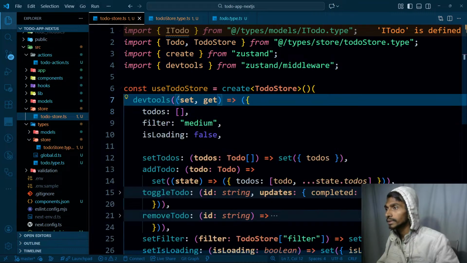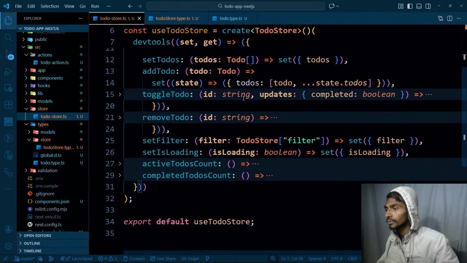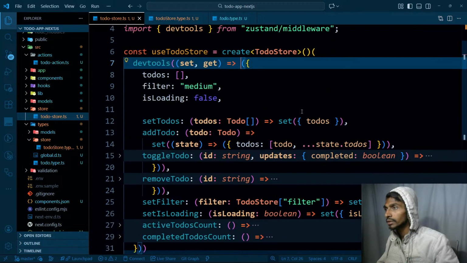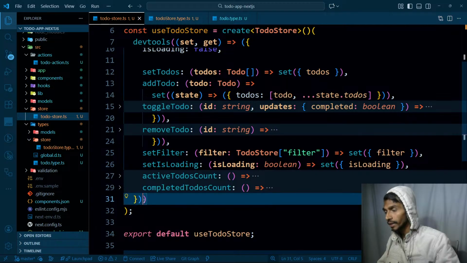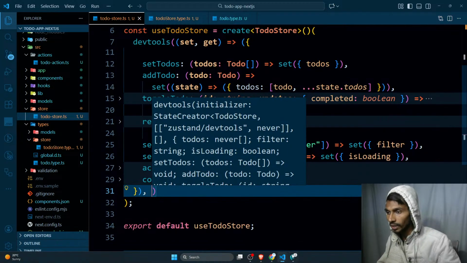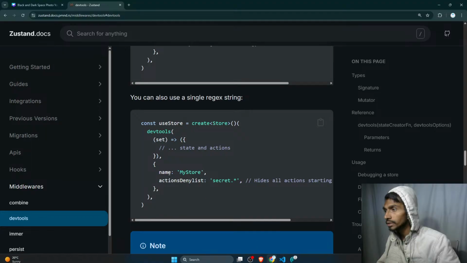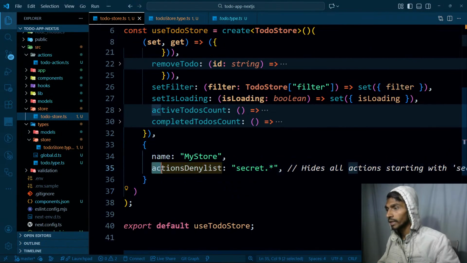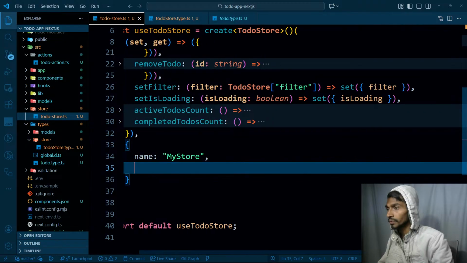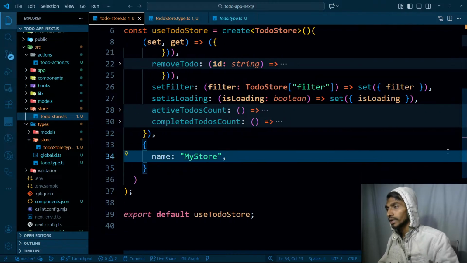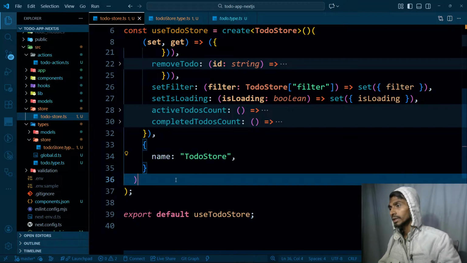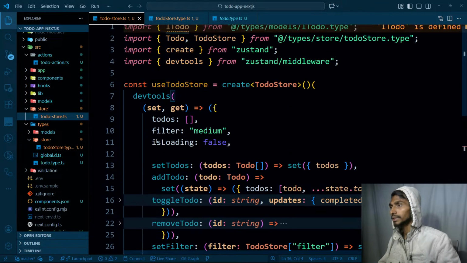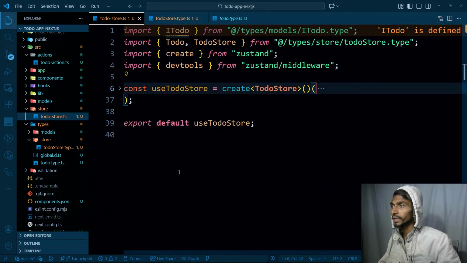So this is the set function, and this goes till here. Inside that only we are going to have some other methods as well, if I'm not wrong. Yeah, we will have this particular thing. Let's copy it all, paste it here, and I will not have my actions list. Let's get rid of this, but I'll definitely have my store name. So its name is going to be todoStore, as simple as that. Done. So this is it. This is the hook. This is the store that I have created.